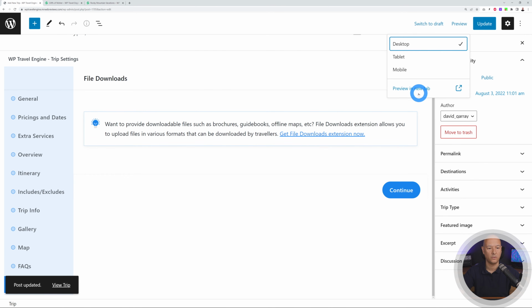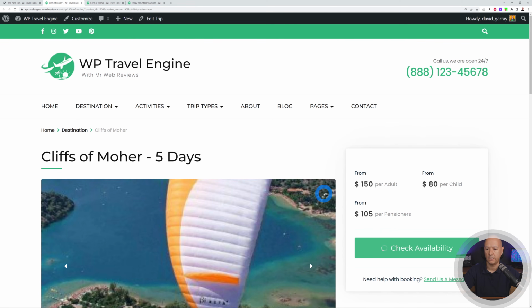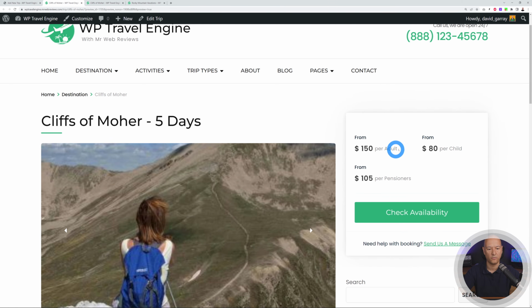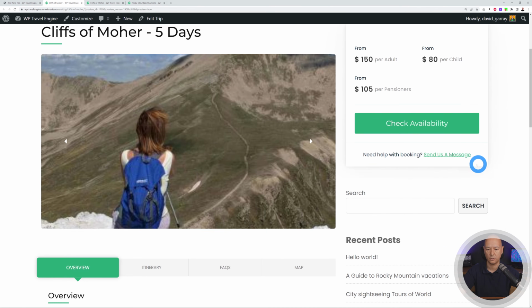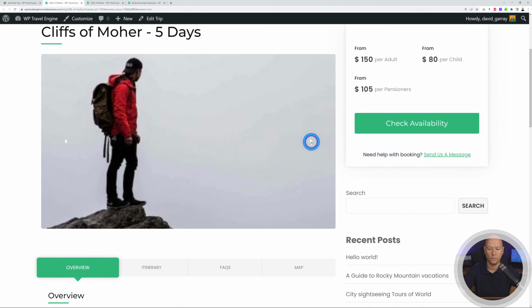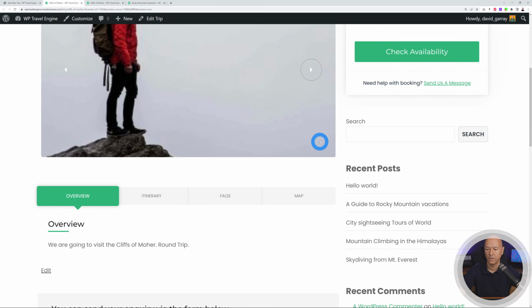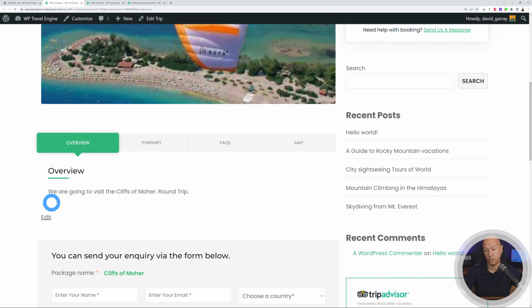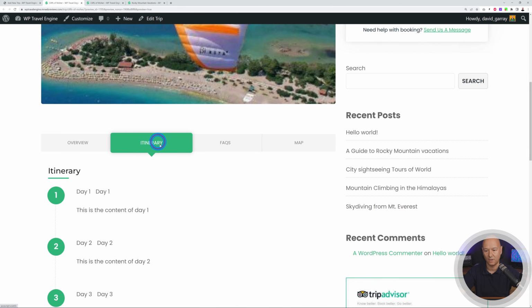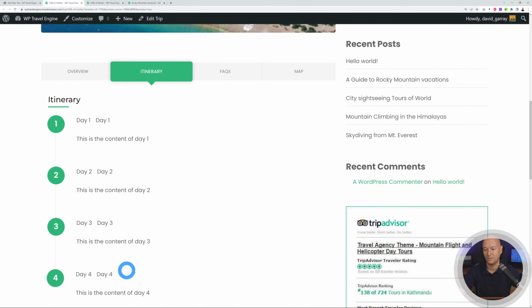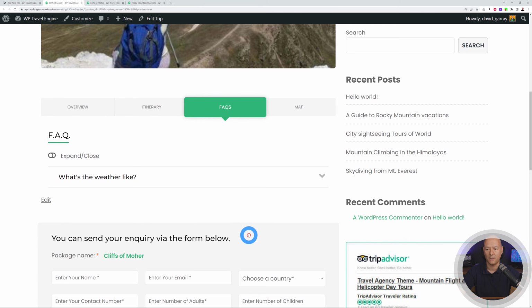So let's click on preview, view in a new tab. And there you go, Cliffs of Moher, 5 days. You have the price here from 150 per adult, 80 per child, and 105 for pensioners. We have a slider here with the 3 images that we uploaded. And the quick overview here is we are going to visit the Cliffs of Moher. So itinerary, as you can see, day 1, day 2, day 3, day 4. We have the FAQs as well.